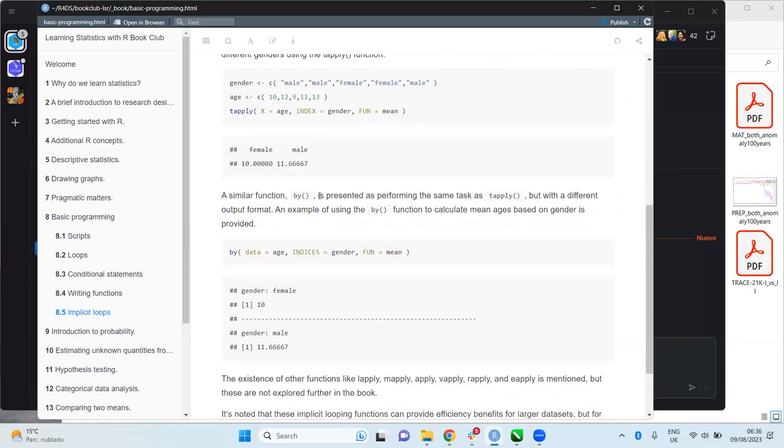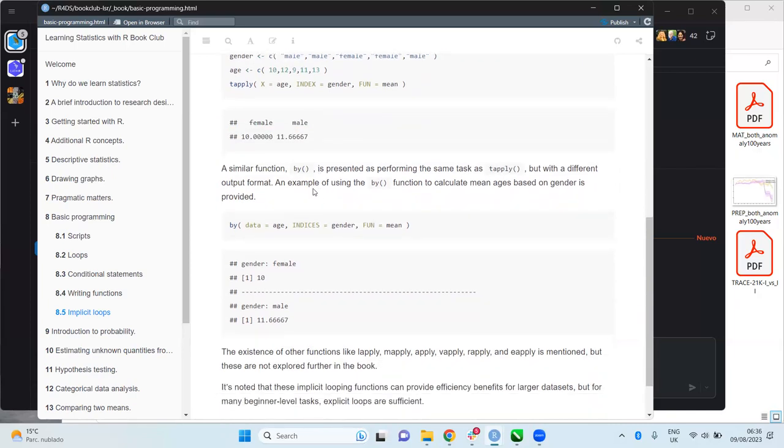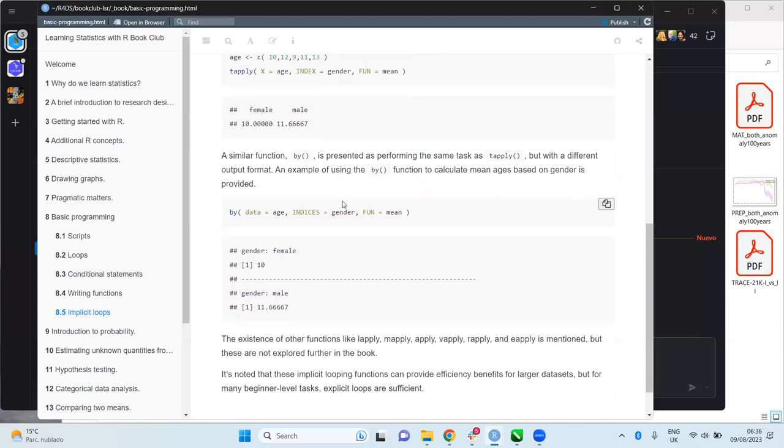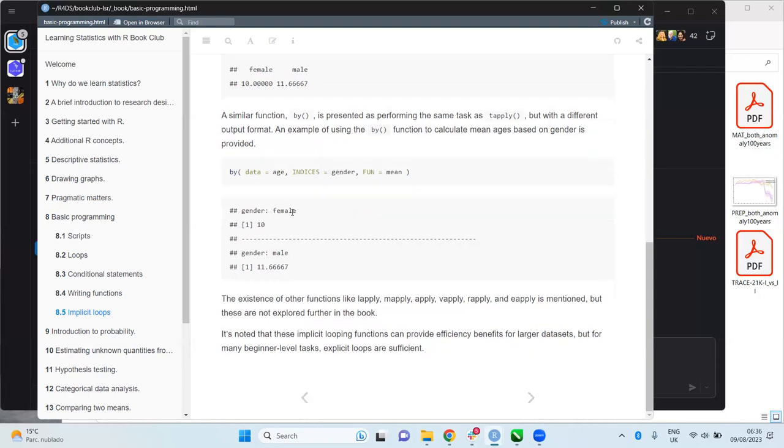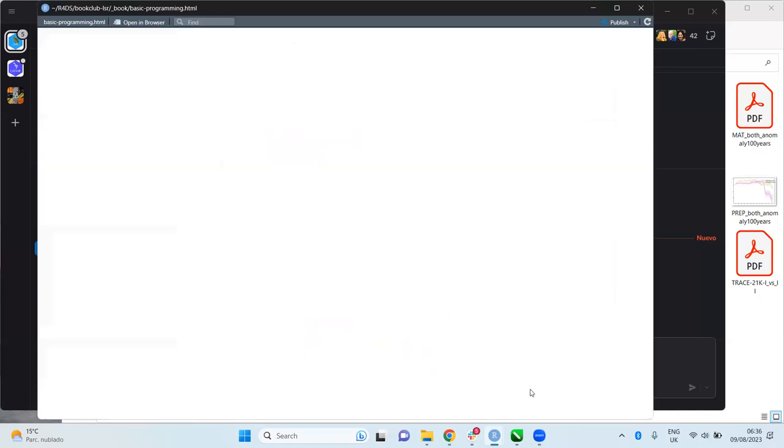And it says that there is a similar function, by, which performs the same task as tapply, but with a different output format. But it's basically the same. We provide the age, the indices as the grouping variable, and the function to apply. It's just a different way of output. And basically that's all in the chapter.